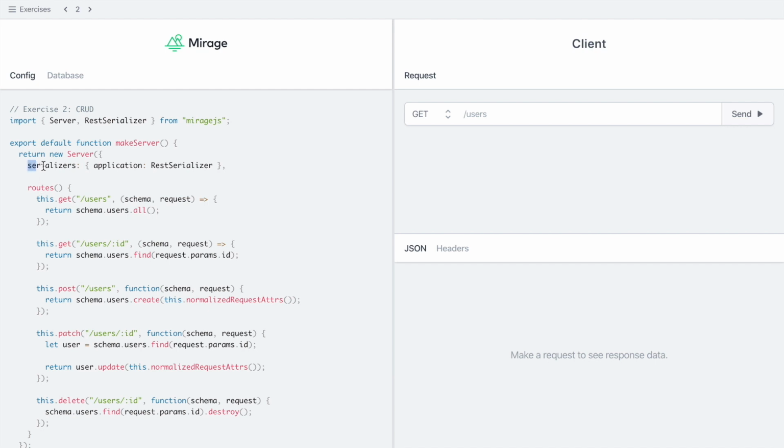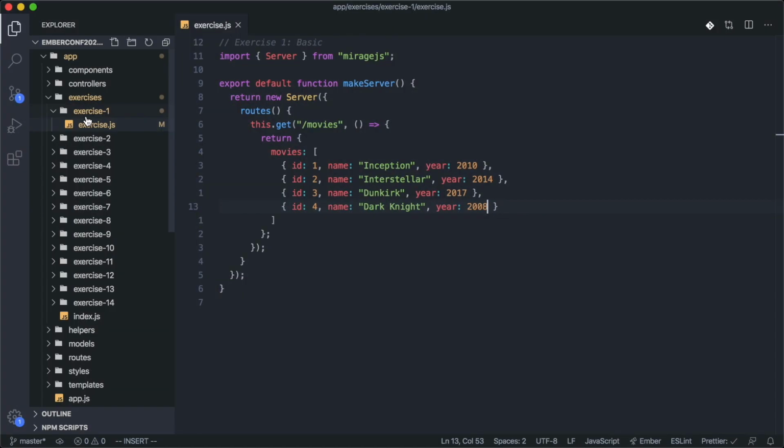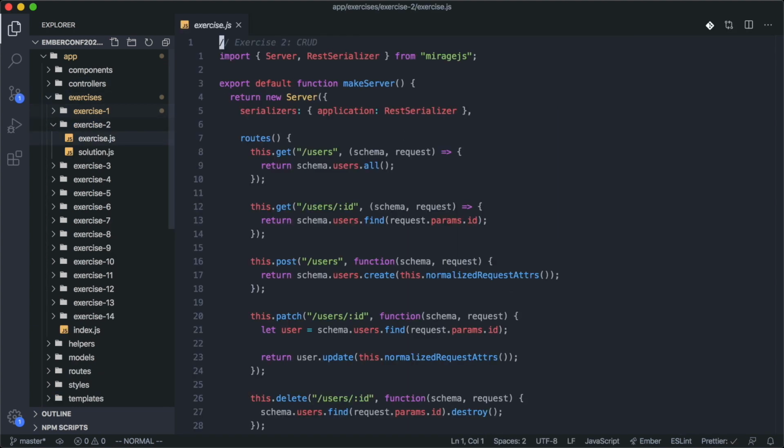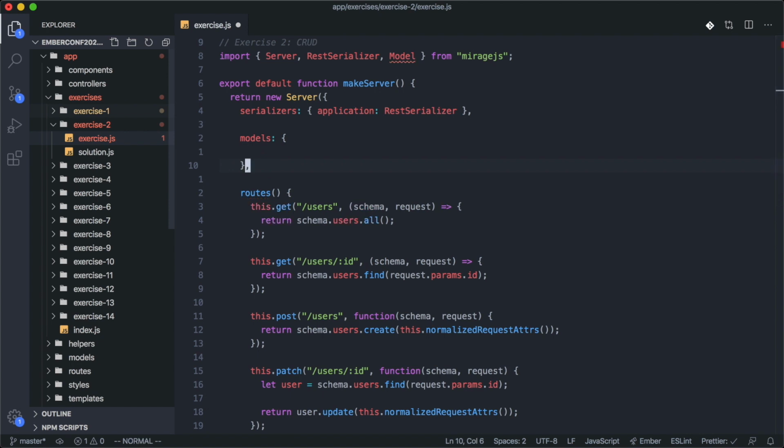And we have this new serializers option. But if we look at the database, we see that it's still empty. And the way we can create database tables in Mirage is to define models. So let's come back to our code and we'll open up exercise 2, and you can follow along here. So at the top of exercise 2, where we import these from Mirage, we'll go ahead and import model as well. And then we'll create a new option for our server definition called models.